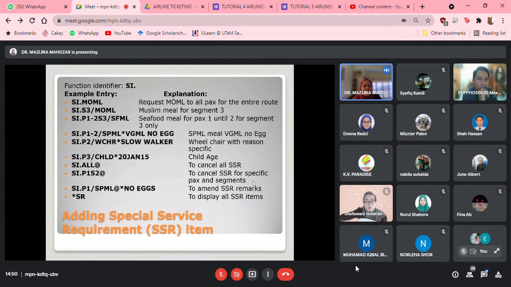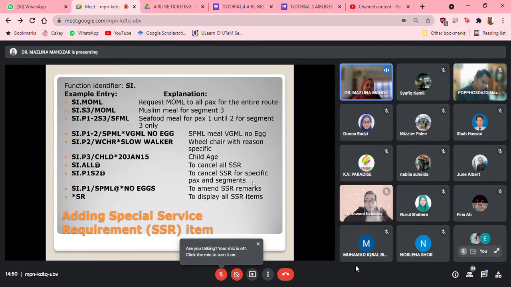So now dia dah guna code lah. So these are request tadi saya kata lazimnya selalunya you can request a meal or wheelchair or stretcher using the system. So this is example of an entry to request a Muslim meal. So the entry you have to know selalunya meals is always 4-letter code. 4 letter. So to request a Muslim meal, you have to know what are the codes associated with the meal. In this example, Muslim meal is MOML.